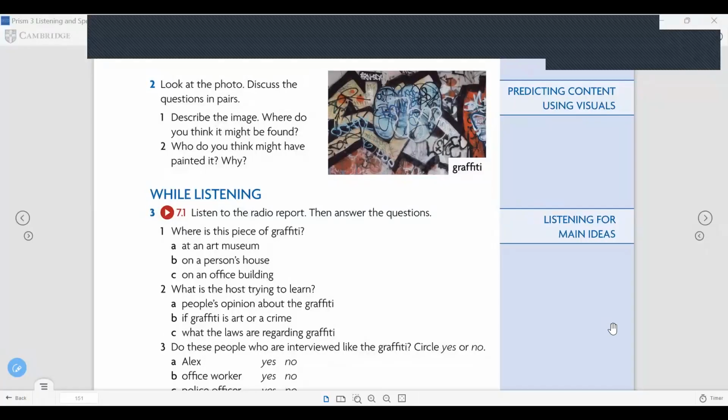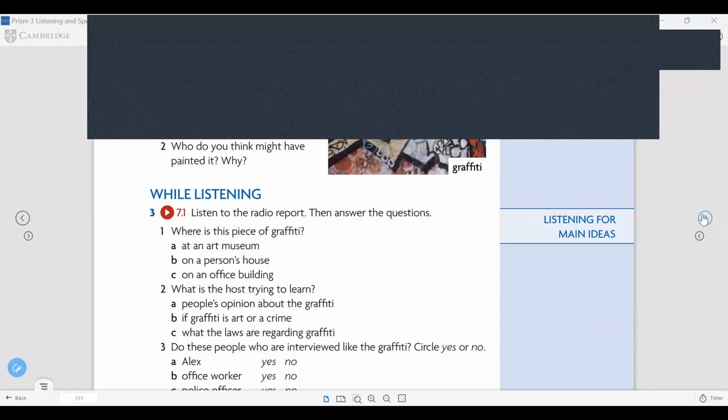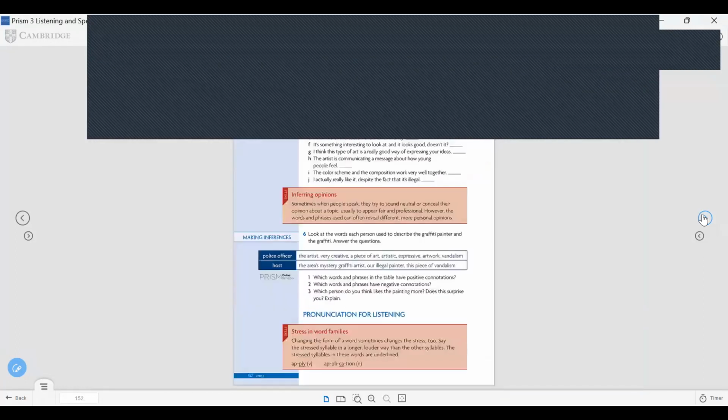Okay, that's all for audio 7.1. Now I will continue with audio 7.2. So you can complete the PPT with listening. 7.1 has done. Now I will continue 7.2.